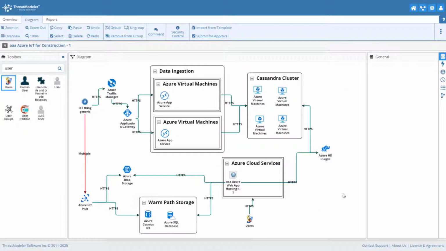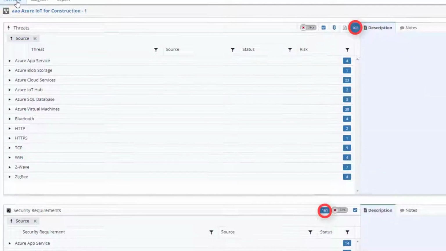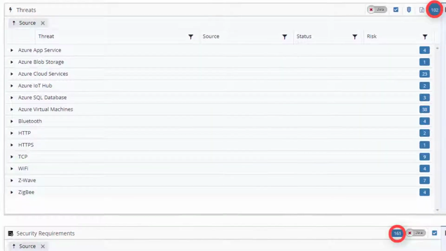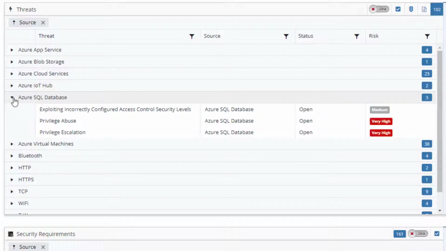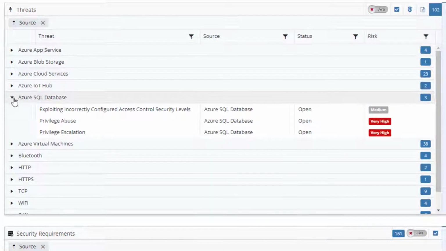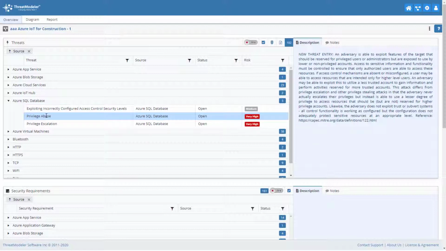And with that, the threat model for our Azure Platform for Construction IoT applications is complete. If we navigate to the overview page, we can see that ThreatModeler has automatically identified 102 potential threats and 161 mitigating security requirements. By opening a threat group, we can get more information about the threats, including their status and their risks. By clicking on an individual threat, we can get detailed information on the threat, including any relevant threat intelligence.